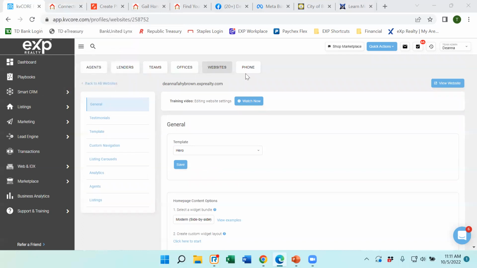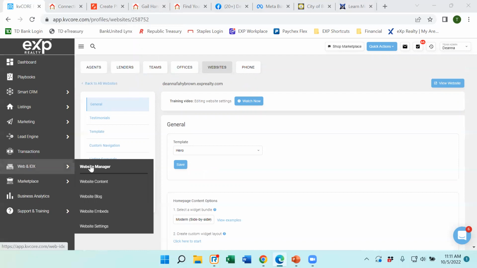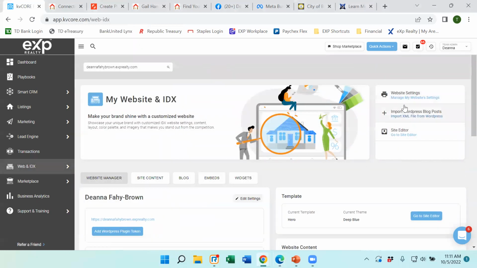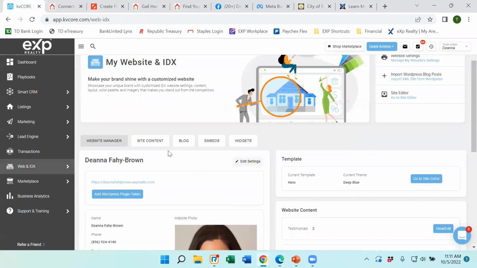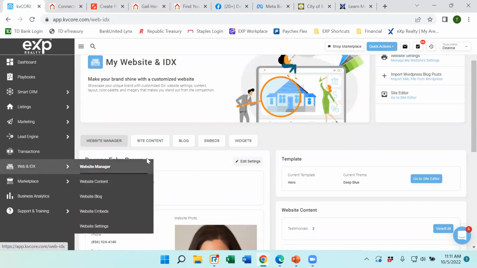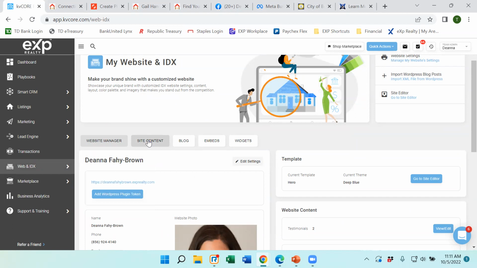A couple of other things that I want to make sure we cover and introduce you to. Just as a reminder, we went to Website Manager and then spent all of our time so far in website settings. Now I want to direct you to this button here from Web and IDX, from the website manager. We're going to go to website manager, site content, blog, and embeds. These three things in here.